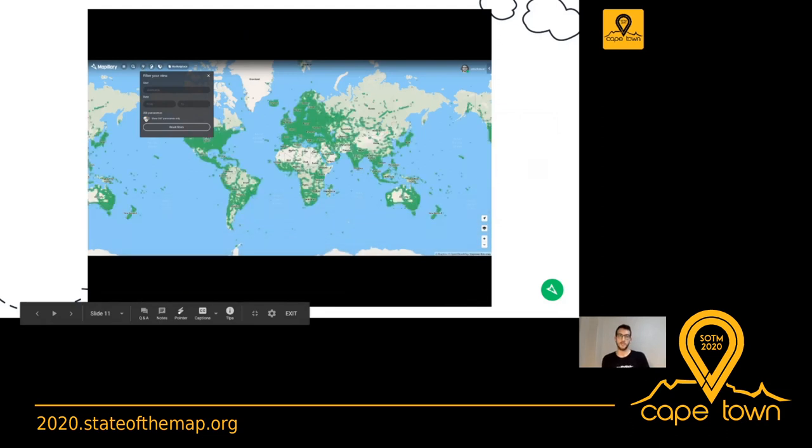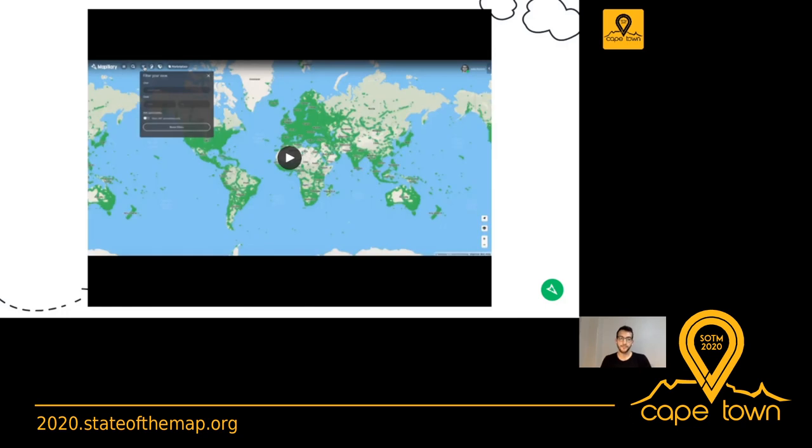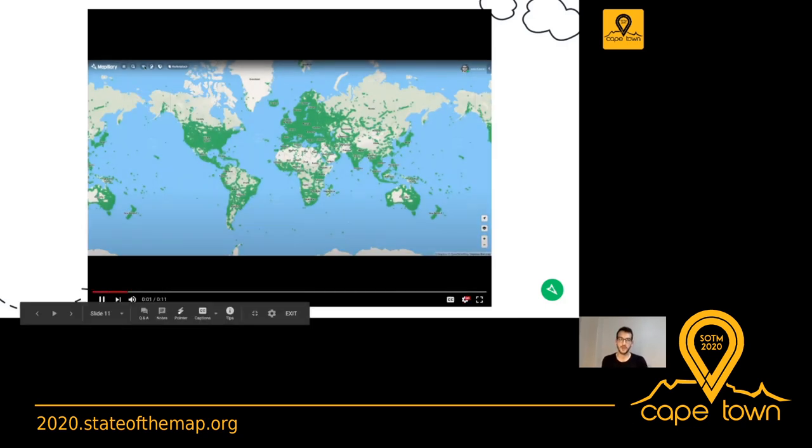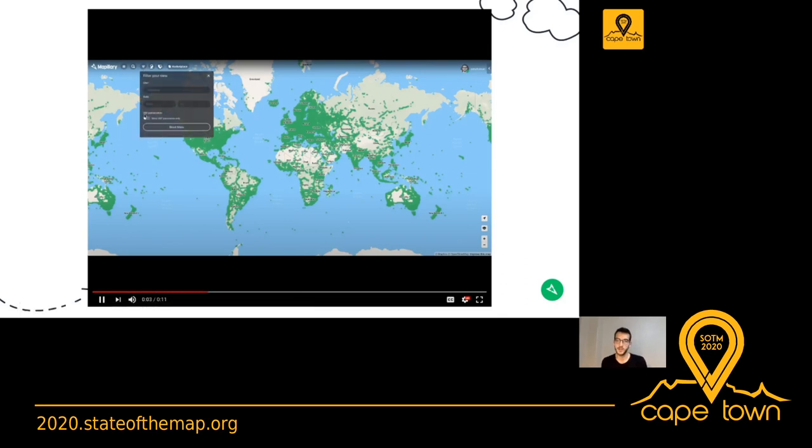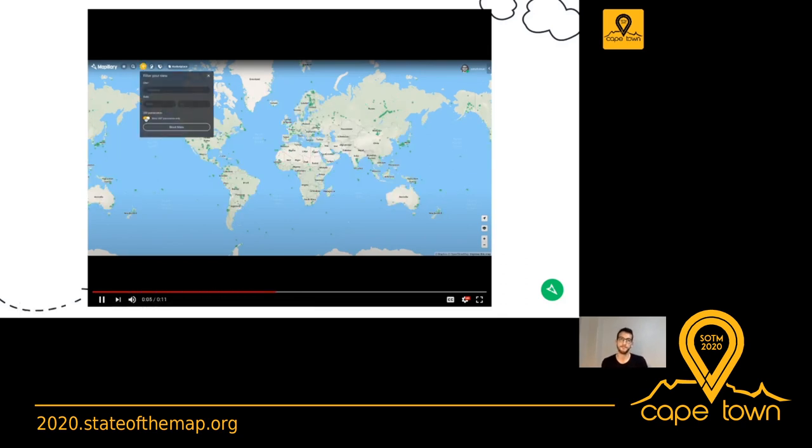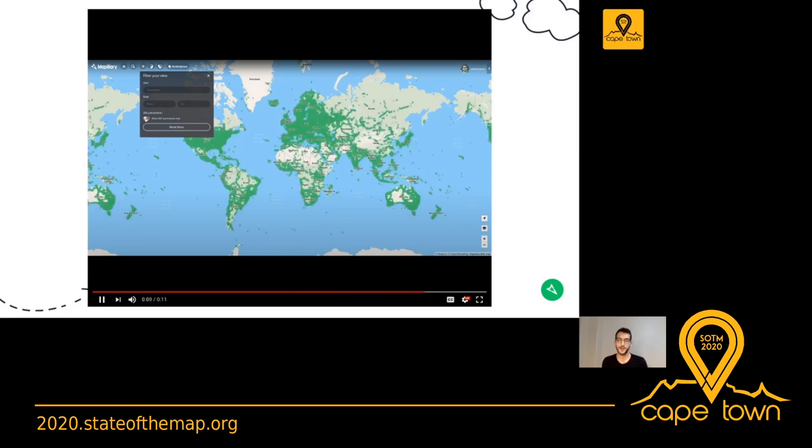This is the Mapillary web app interface where you can filter 360 imagery. As you can see, there is no wide coverage of 360 imagery. So if you have any 360 equipment, you can easily use the Mapillary 360 uploading workflow and bring your images to Mapillary.